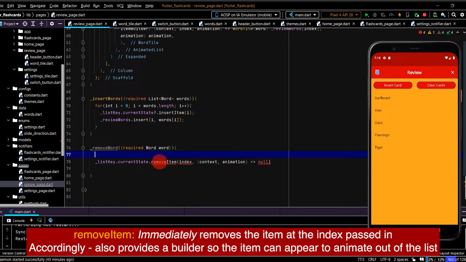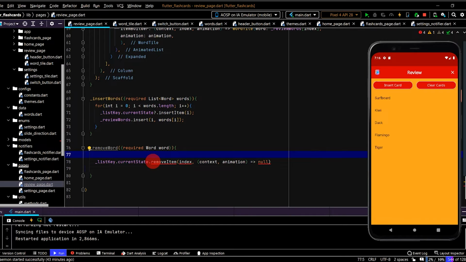So firstly, this will remove an item at this index, but it's going to remove this item immediately from the animated list. So what we need to do is to create a variable to store the item that we want to remove. So therefore, we can have it animate off the screen, otherwise it'll just disappear straight away. So we'll create a variable, we'll name this W, that'll just store the word that we pass in. So again, remove item is going to immediately remove the item that we pass in at this index, but actually we want that item to animate off the screen, so we don't want it to disappear straight away. So we'll just store that word in a variable, and also we're given this function which will build that widget as it animates off.